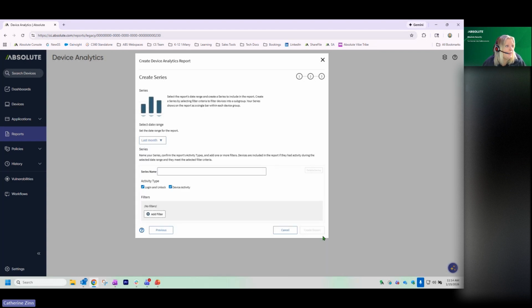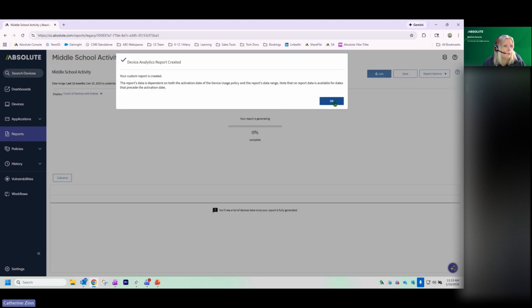And then you would click next. You can choose if you want to see the last month, the last 3 months, the last 6 months, or the last 12 months. And then you can choose login and unlock activity or device activity overall. And then you could do filters too if you only wanted to include specific things. And then you would create the report.